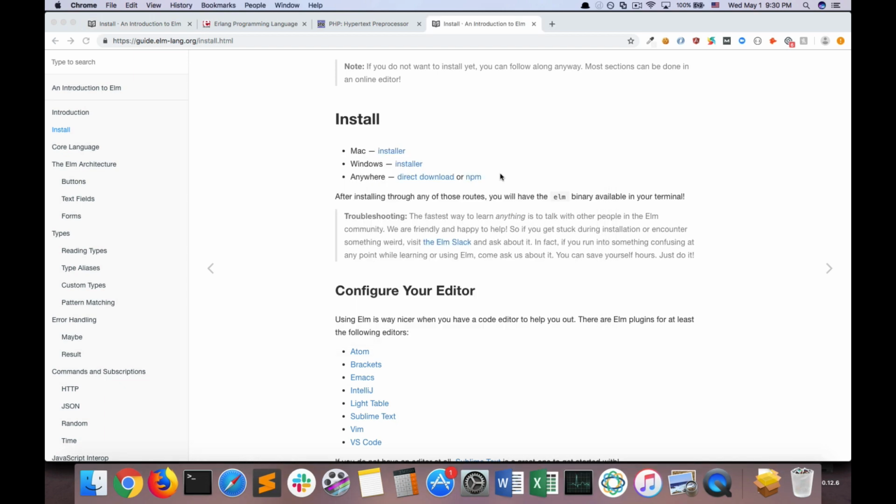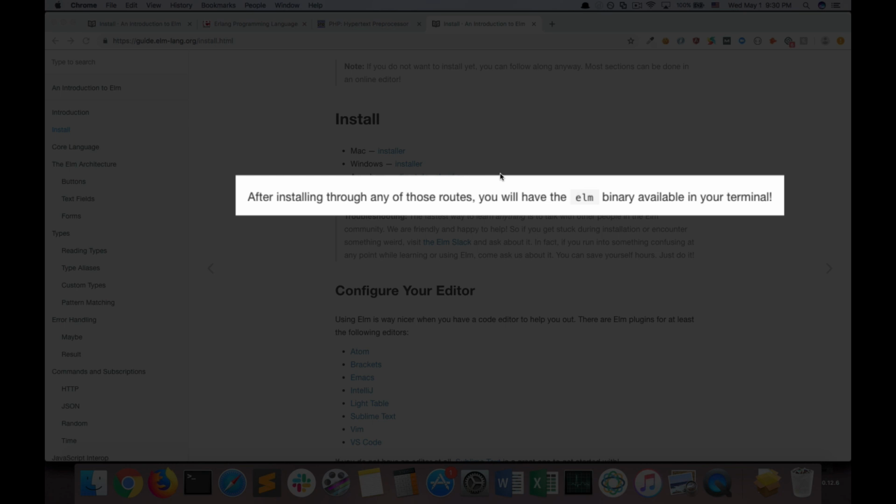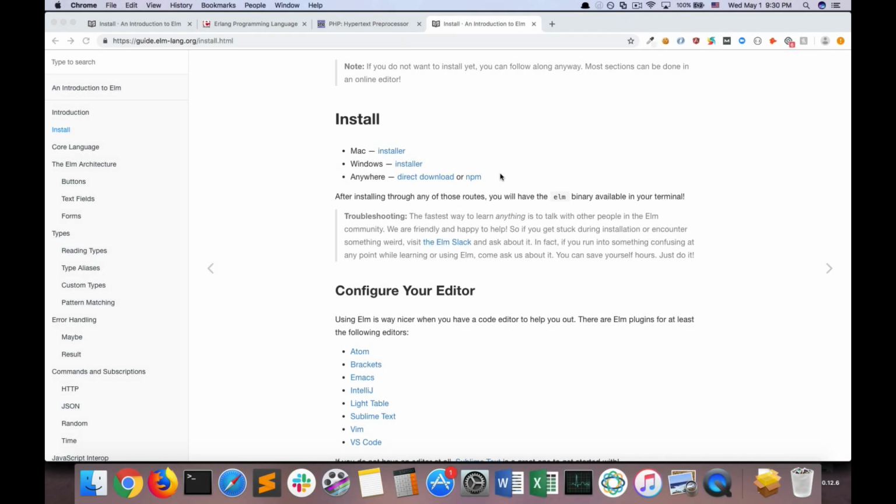Although we're about to move on to our next language, it's a good idea to check that our installation has worked correctly. Usually there's a simple command that comes with each language that you can run in your terminal, and that will allow us to check. In this case, it says after installing through any of those routes, you will have the Elm binary available in your terminal. What that means is that you can run the Elm command. If that does something, that means that we've downloaded Elm correctly.